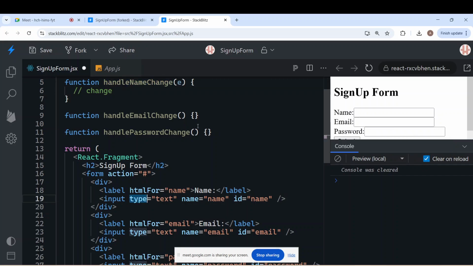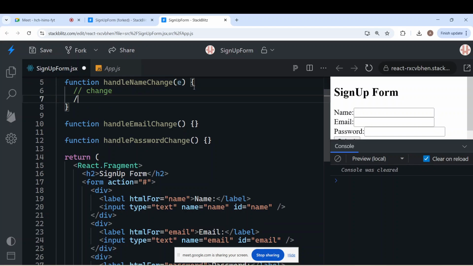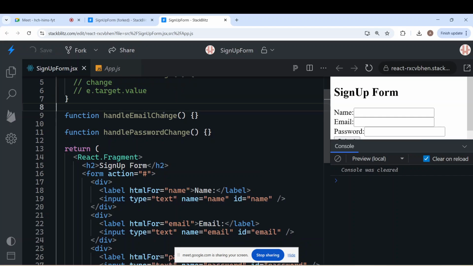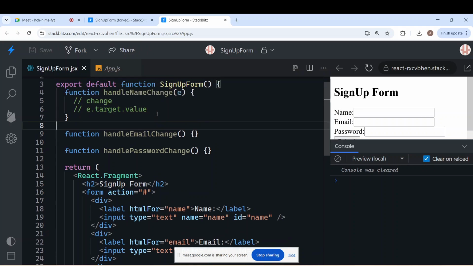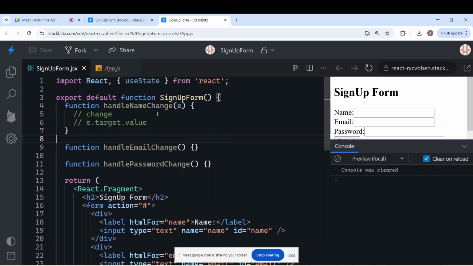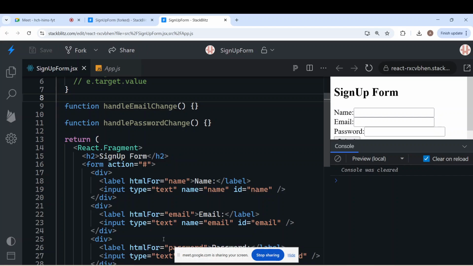That's the first task. The second thing is to try to print here. I'll tell you the property: event.target.value. So this value you print for each of the handlers. Clear? Clear what I'm asking for?